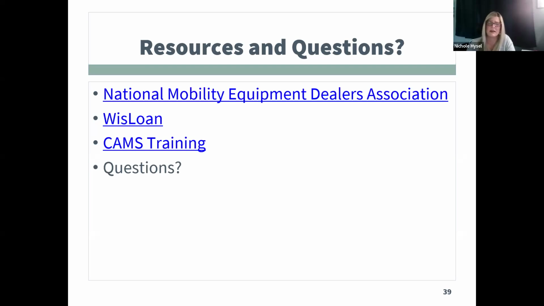And then the last link is a link to the CAMS training. CAMS training is put together by NMEDA, the organization in the top link, and it is a comprehensive training on all things adaptive equipment, modified vehicles, processes, and learning more about how to help yourself or somebody you care about or a caregiver get modifications and other types of adaptive equipment, whether they're the passenger or the driver.